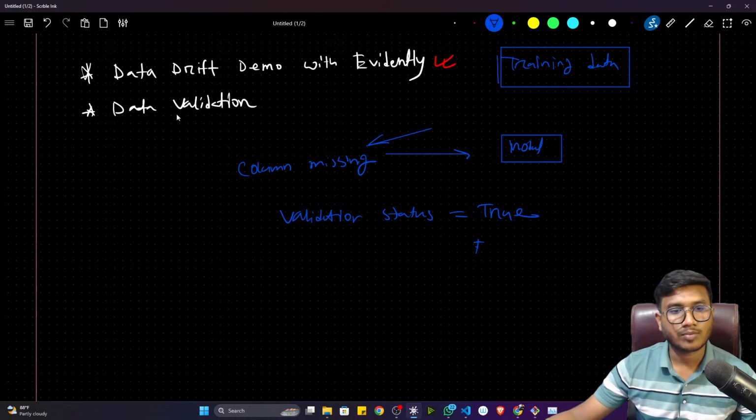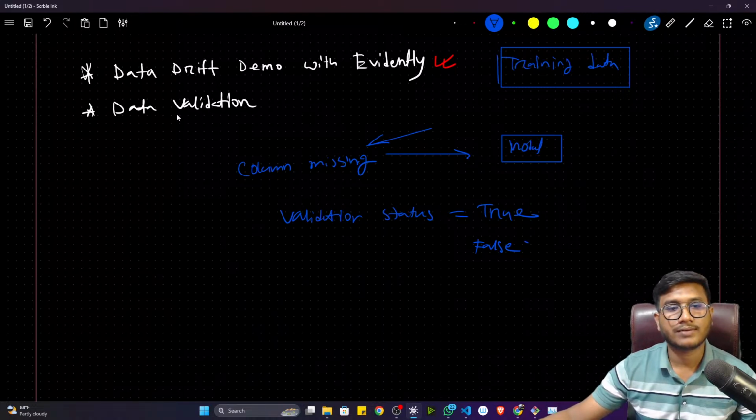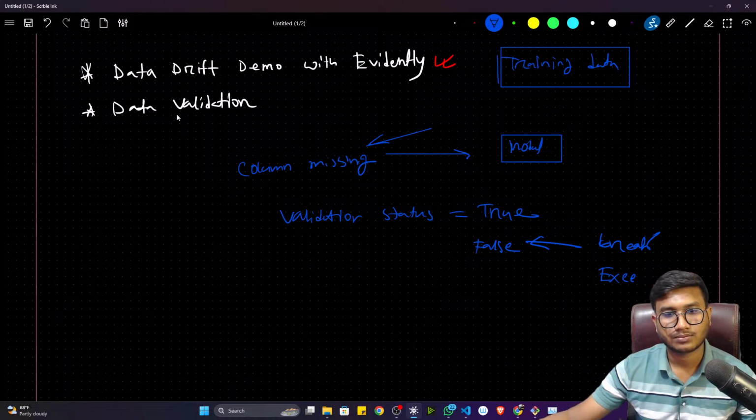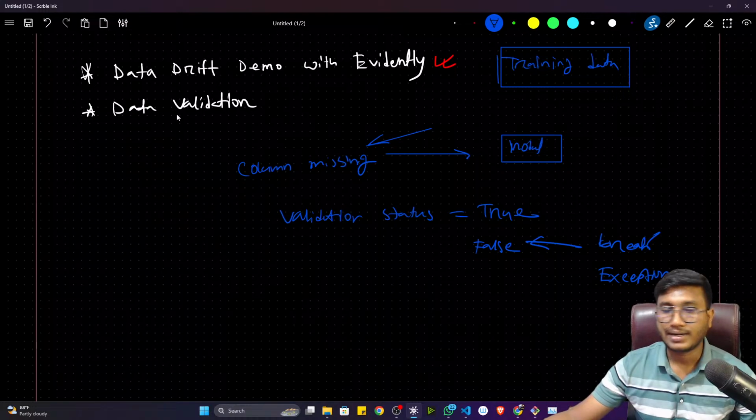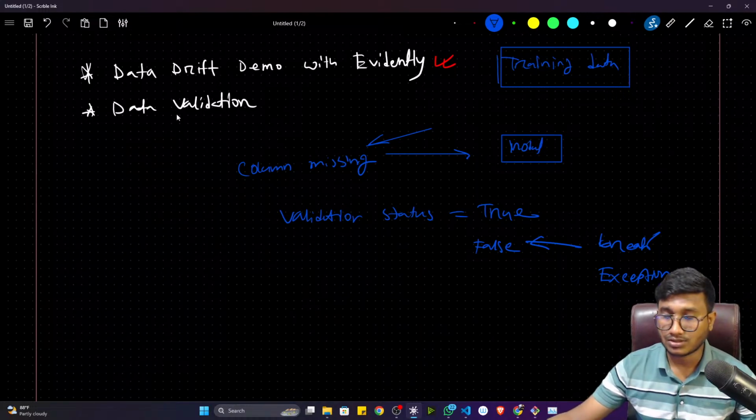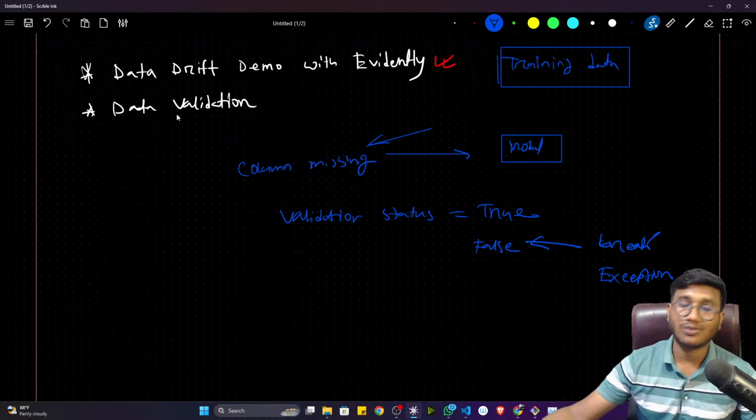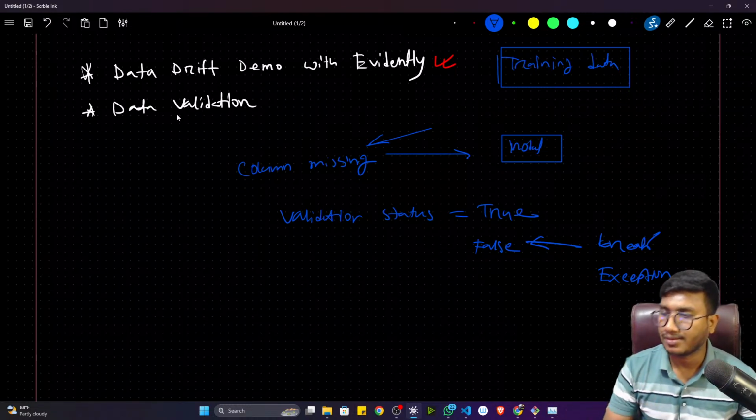Otherwise, what I have to do is make it false. And whenever it is false, I'll break my code there and raise an exception. I'll tell the user your data set is not in a correct format, so please try to fix your data first, then try to train the model.